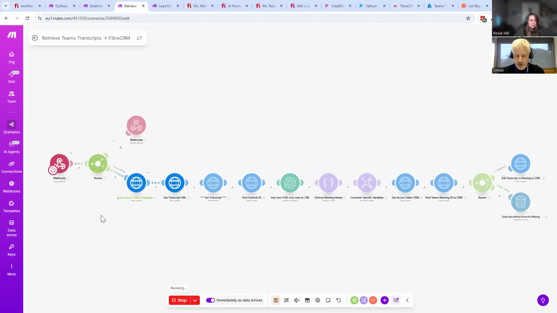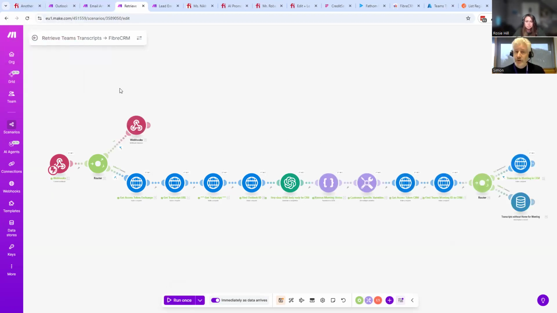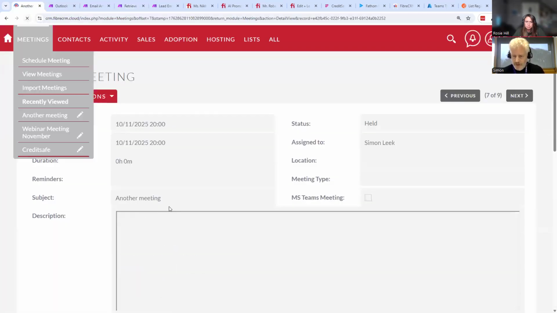So this is now running. It's found a meeting. It's grabbed the content. It's grabbed the transcript. It's now using ChatGPT to write a summary. And then when it's finished writing the summary, it's then going to log on to the CRM and update the meeting. So I'm pretty sure that this one was that meeting called Another Meeting. So we'll see a joke on the end. So that's been done now. So if I just refresh, hopefully that was the right meeting I refreshed on.